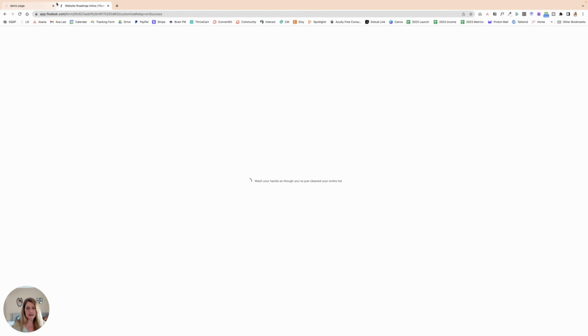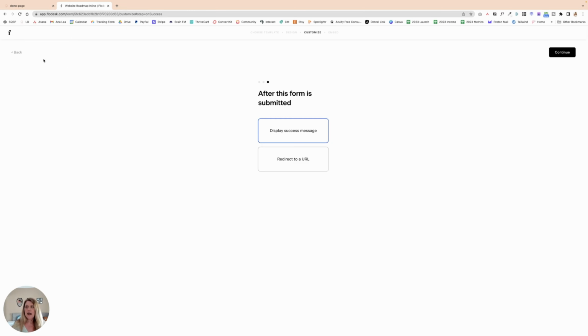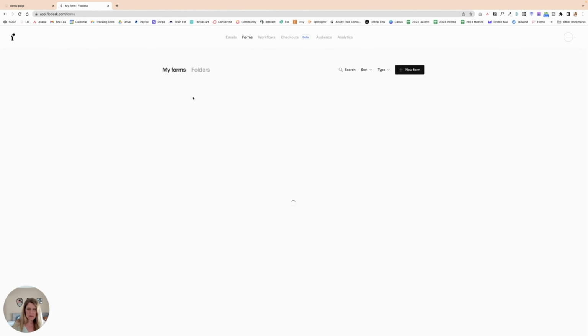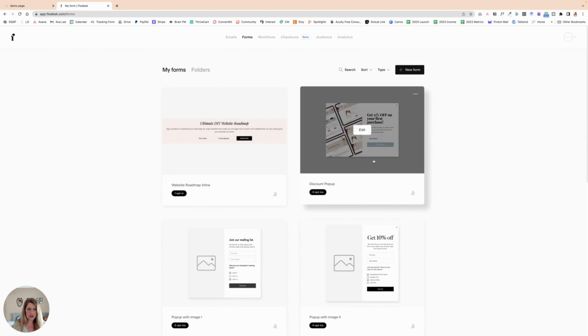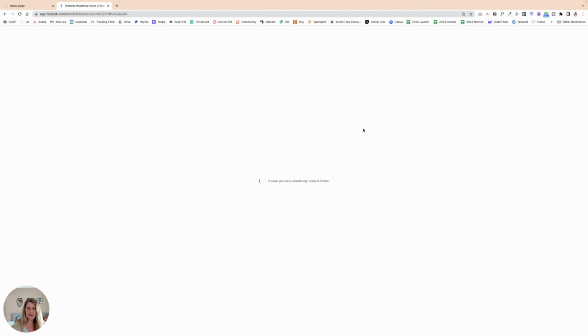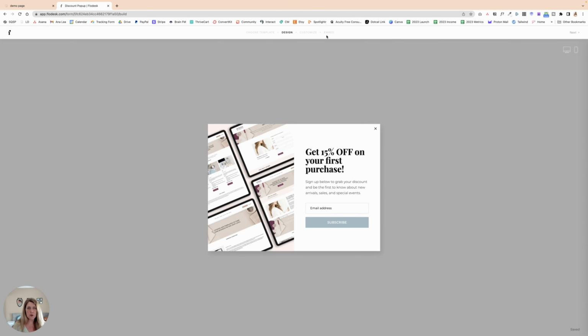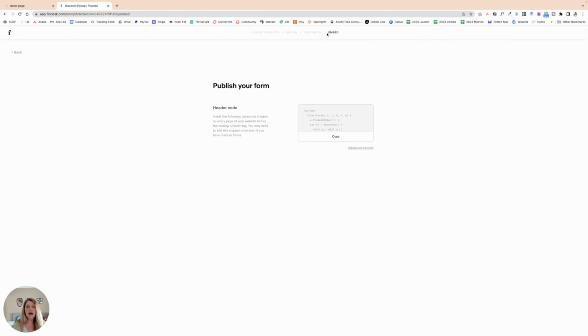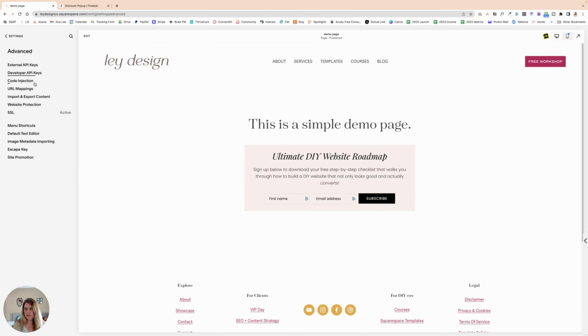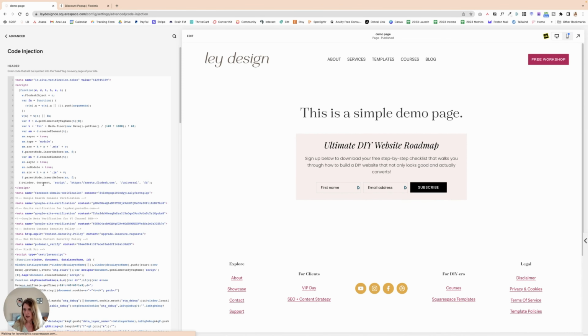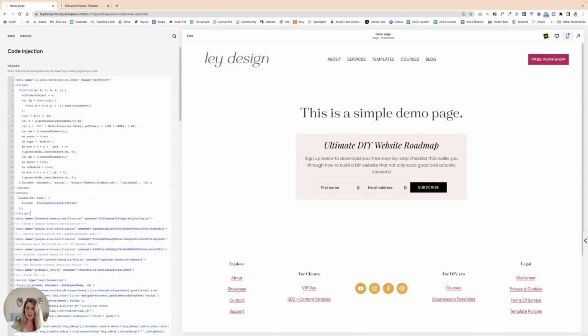And then let's take a look at how you can add a pop-up form. So I'm going to go back to Forms and I'm going to choose this discount pop-up. I'm going to click on Edit. And then I'm going straight to the Embed tab. Again, we will copy this code and I'm going to go to Code Injection and I'm going to replace this script with this code. Click Save.